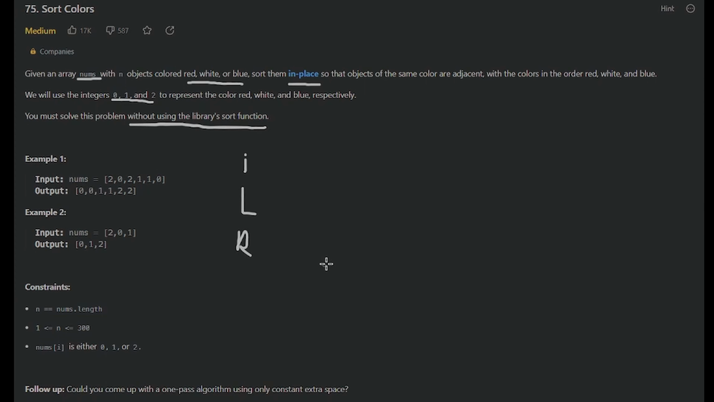Now we have three conditions we need to deal with. If i is equal to 0, we have to do something. If i is equal to 1, we do something. And if i is equal to 2, we do something. So if we look at our initial example given to us here, i starts off as 2. So it's like, oh, 2 has to be on the right-hand side. So we go ahead and swap it on the right-hand side with our r pointer.